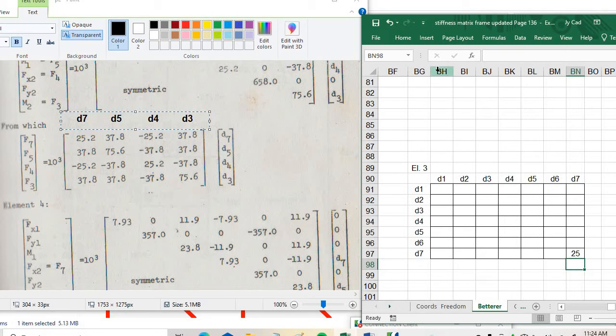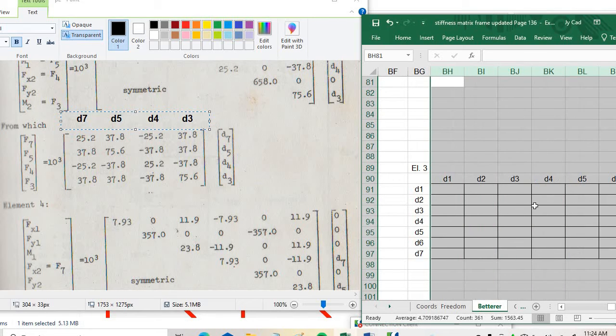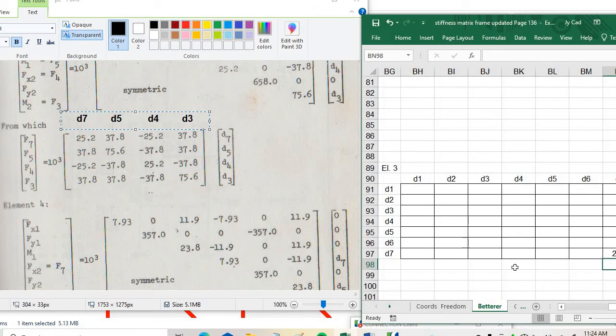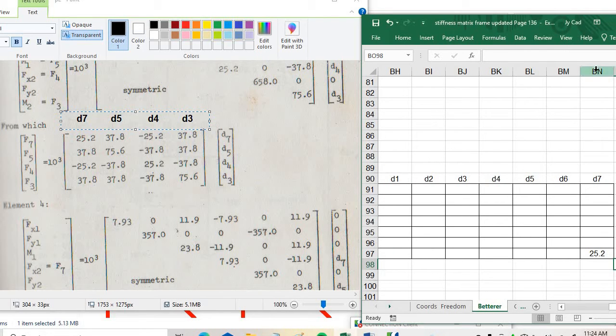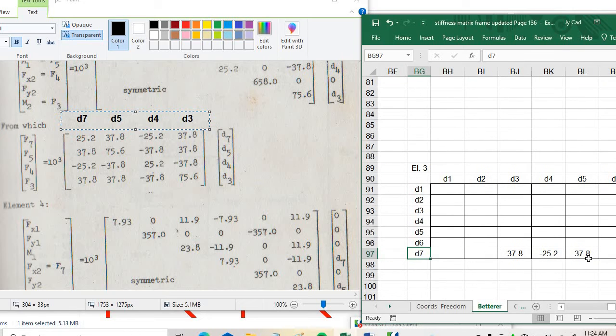Next. Itong 37.8, dito siya kay row D5 and then dito ulit. So that is 37.8. And then dito sa D4, negative 25.2, and then kay D3, that is 37.8. Okay? So take note na lahat yung line na yan, itong horizontal line na yan, na kay D7. Dito ko siya isinulat. Okay? That is D7. Next, D5.